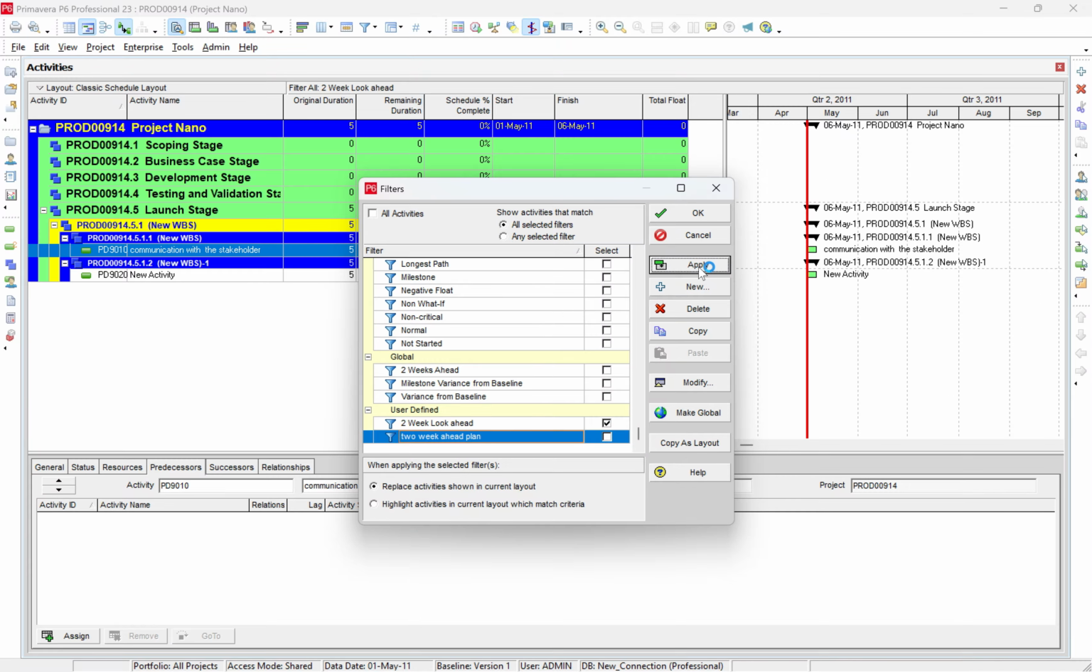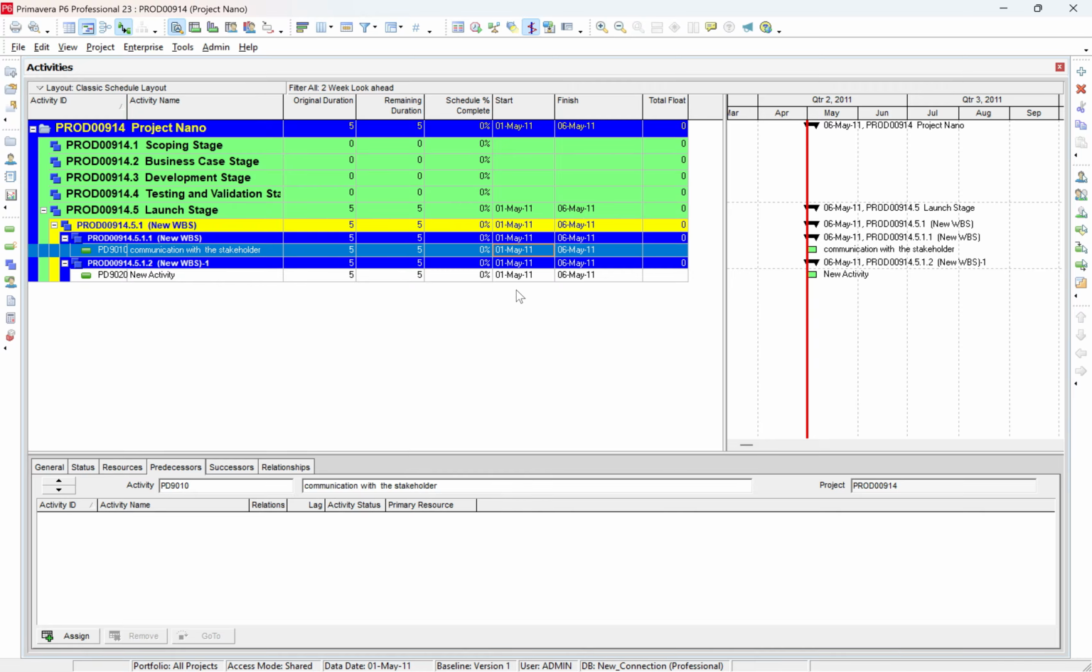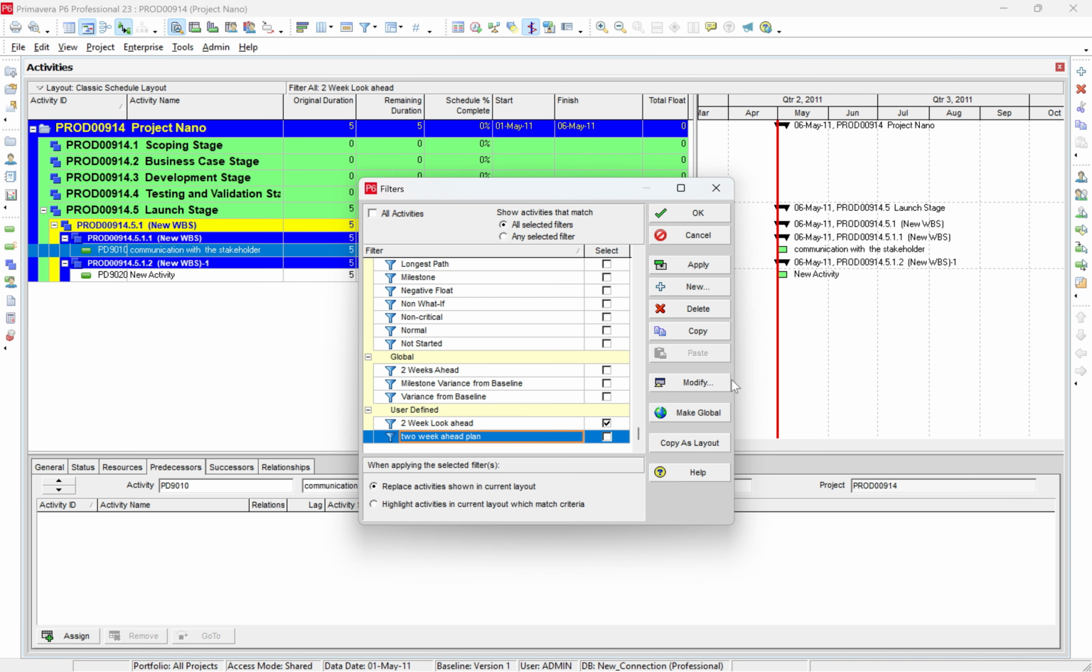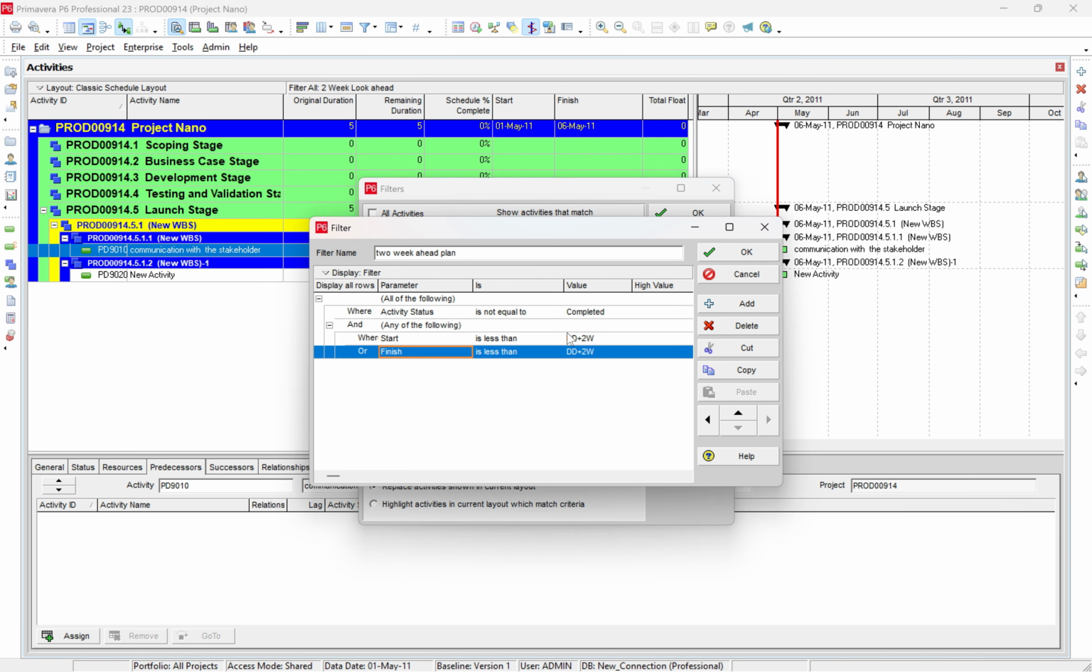If we apply it, we can see only the two activities. By this filter we cannot see the activities which are in progress. This is the mistake that everyone makes while finding out the look ahead activities. For this type of problem, we need to define a filter in a different way. So I'll show you how you can do it.